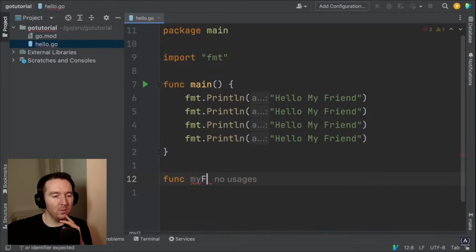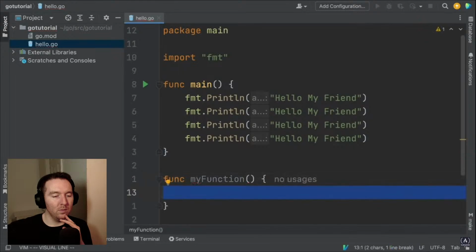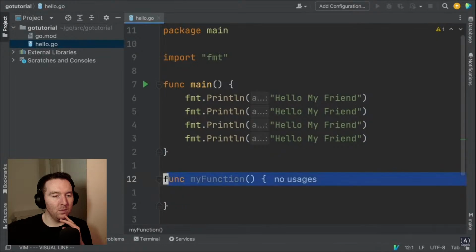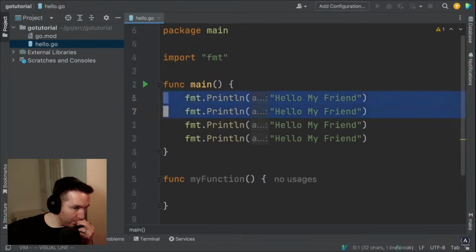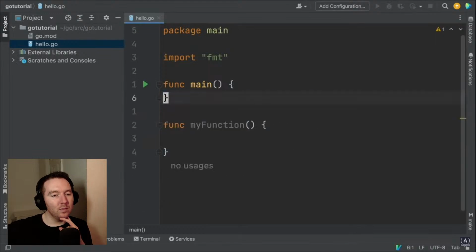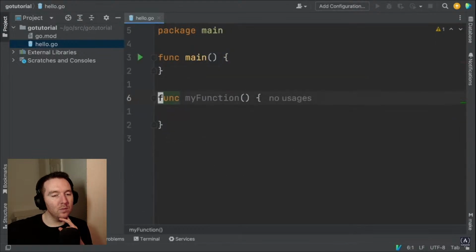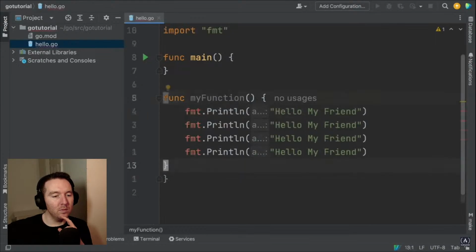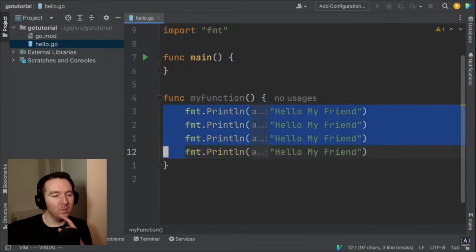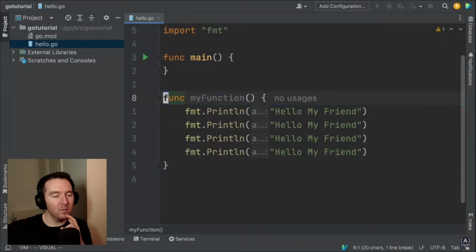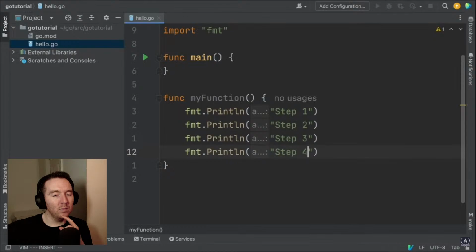So I'll just name it my function, and any instructions inside of this function would be executed if I were to run this function. So what do I mean by run this function? I can actually take this and cut it from my main function, and put it in my function. So now these instructions are grouped into my function. And actually, let's just change this to step 1, step 2, step 3, step 4.